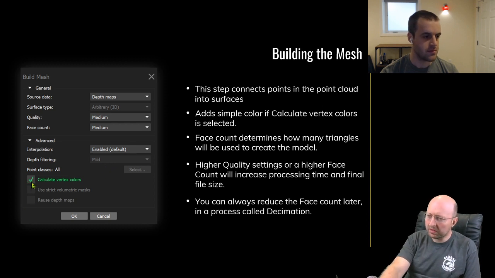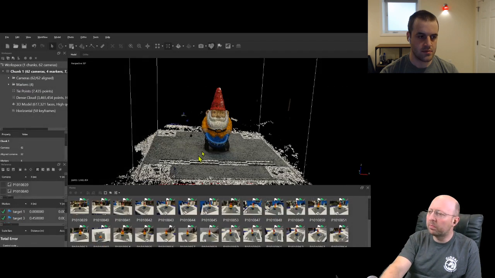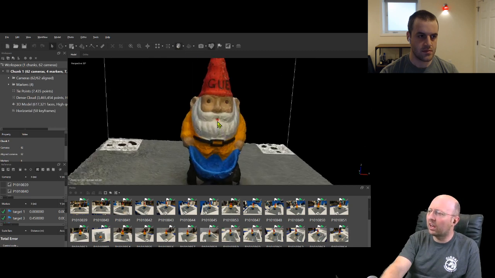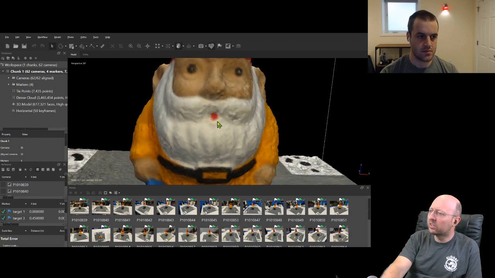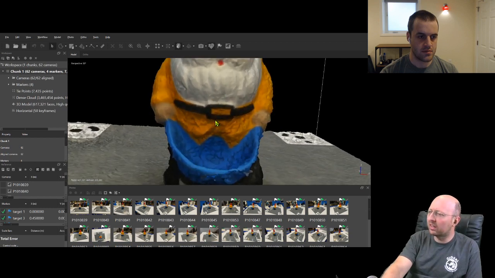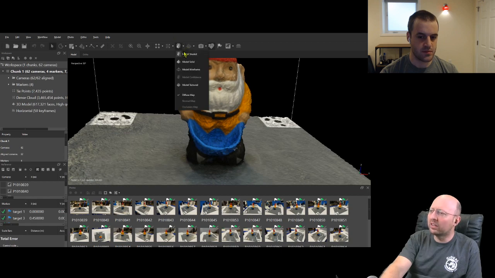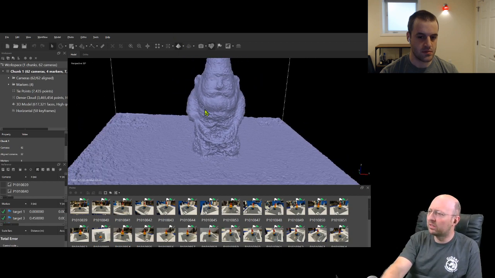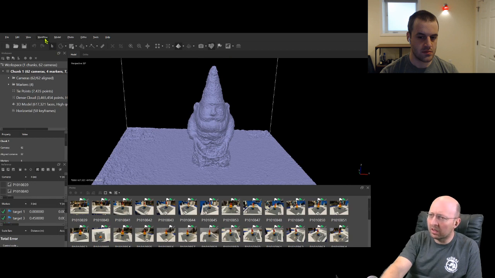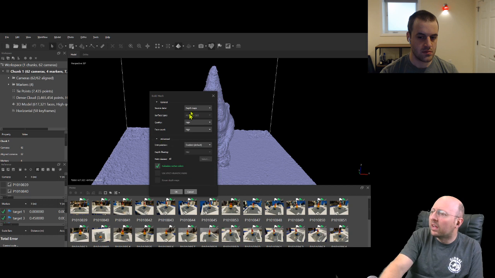And finally, here on calculate vertex colors, I would leave that ticked. So that means that you get both. If you tick it, it means you can get this colored model. So it is not the photographic texture, but it is at least colored, which gives you an idea of what the thing is going to look like. If you untick it, you will only get the grey model. Okay, so when we look at that for real, we get this, as I said, with dense cloud.